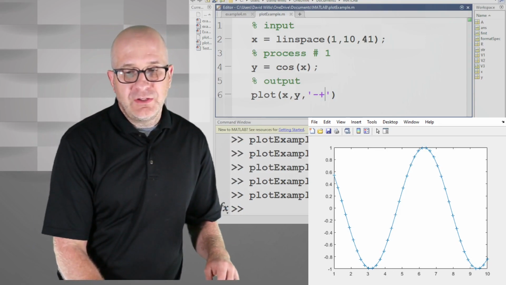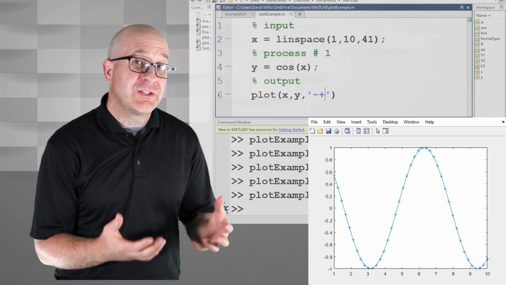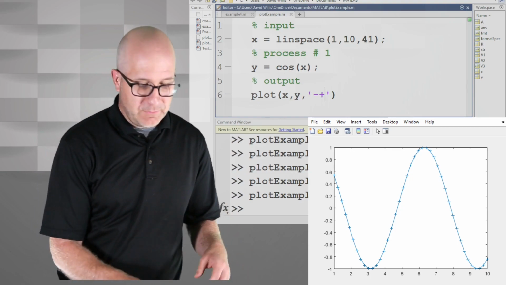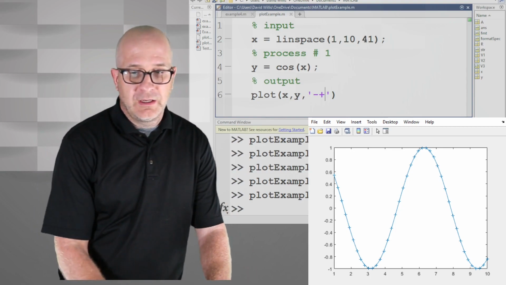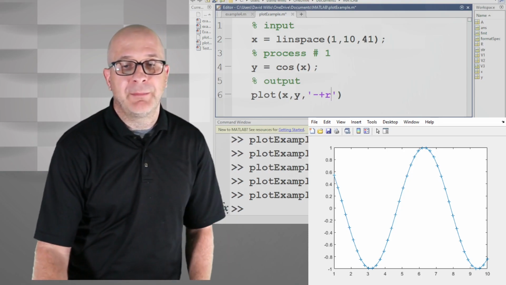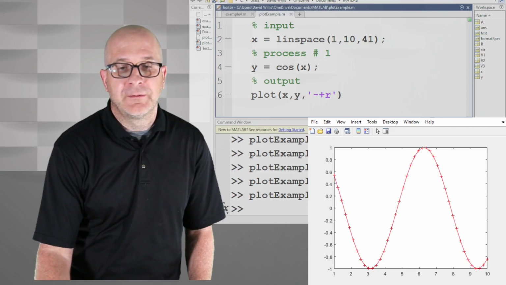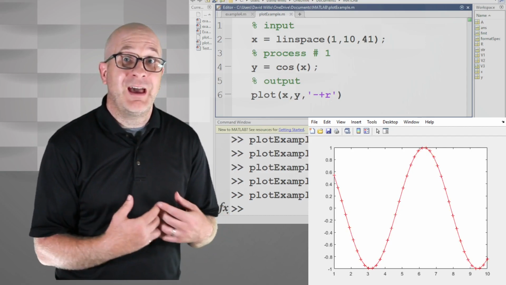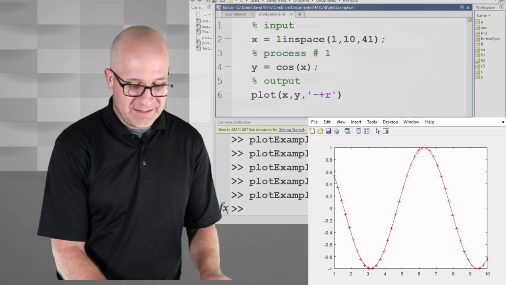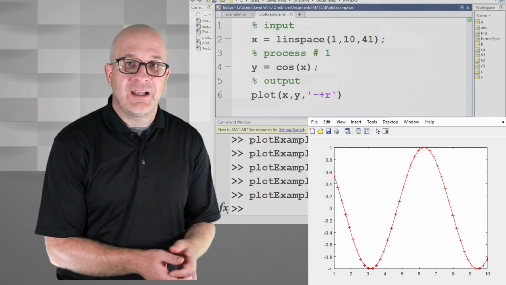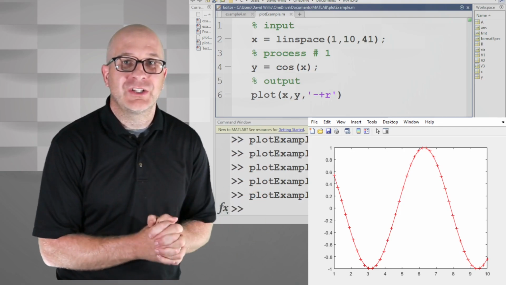So let's continue forward and say, what if we wanted to change the color of the plot? One of the things we could do is come over here and try and see what would happen if I put R here. And what you can see when we run that is that the line turns red. So the line color, or the entire plot, has changed color now.